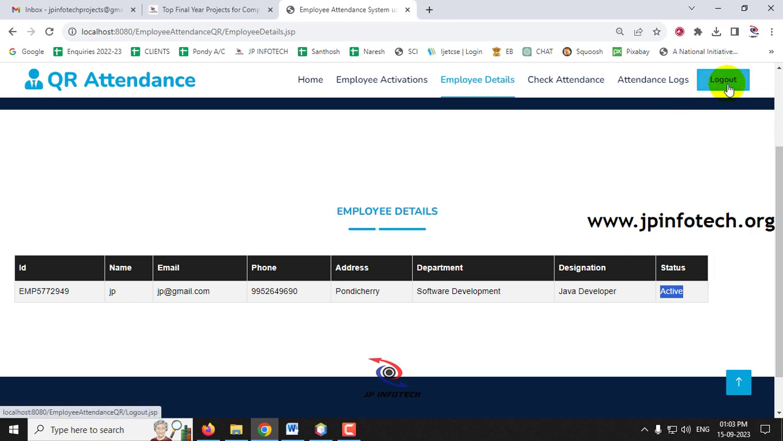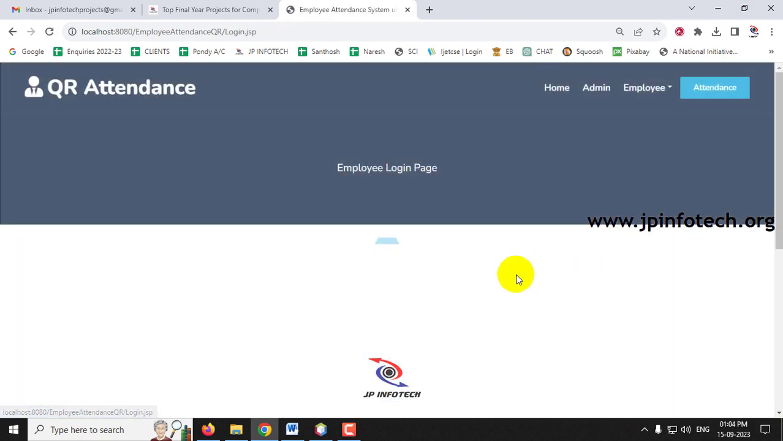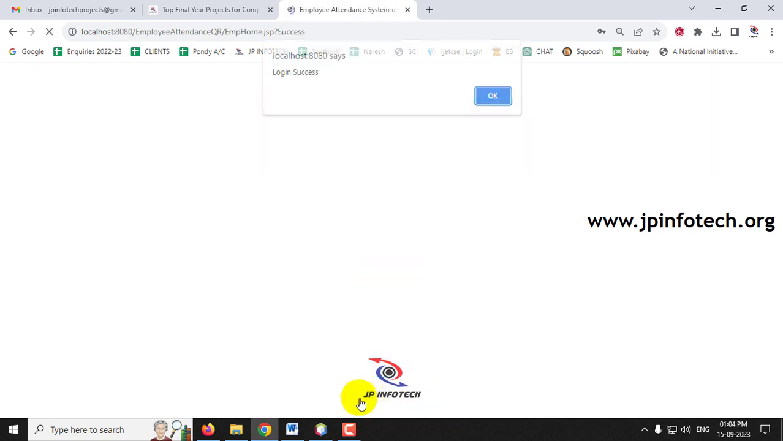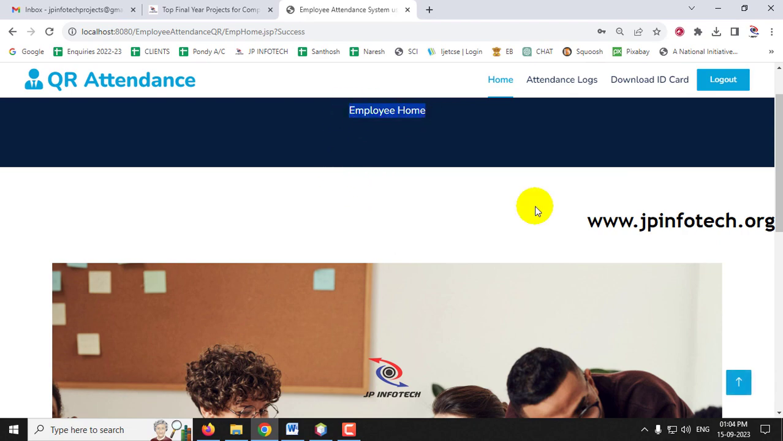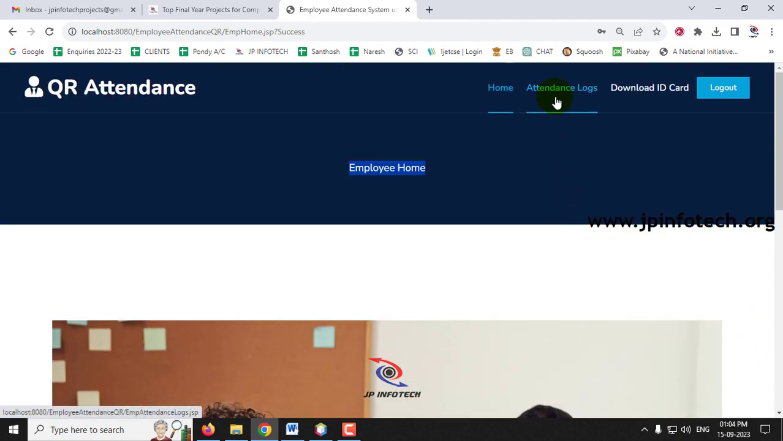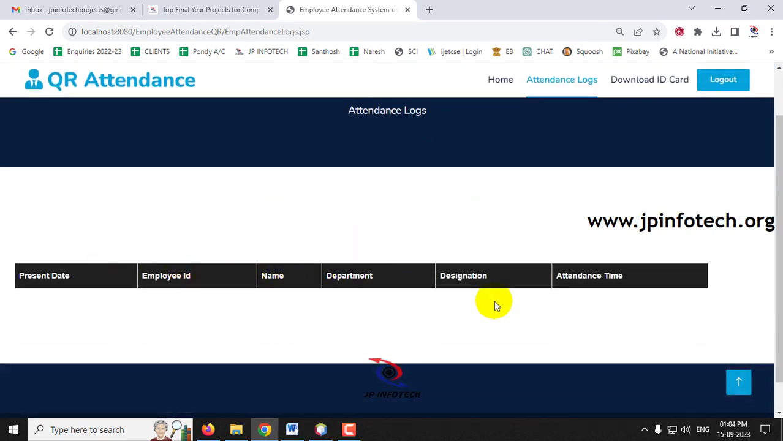Now let me log out from this part, and let me go to the employee login and show you. Earlier it was not able to log in. Now let me give the same details and click submit. Now you can see the login is success, click OK. Now it will be navigated to the employee home. This is the employee home page, and the employee has the option of attendance log. The attendance log is empty because this employee has not yet marked the attendance till now.